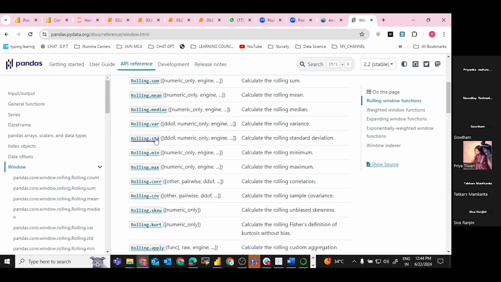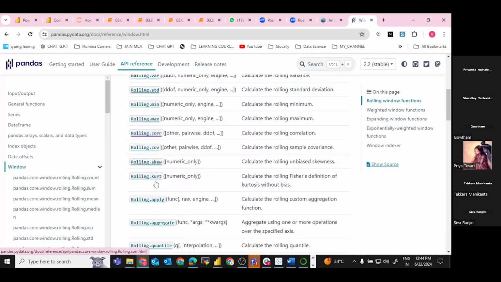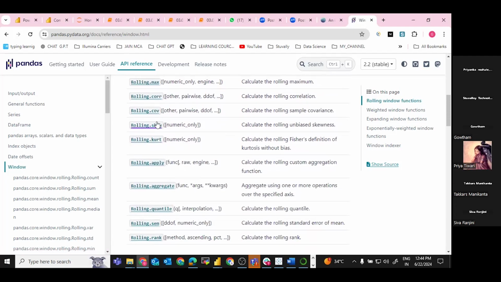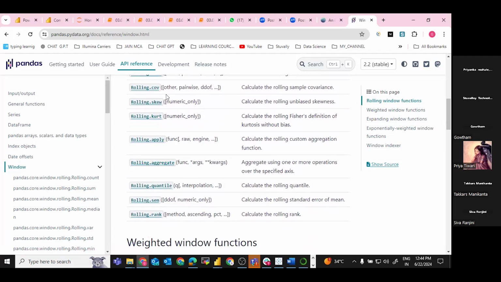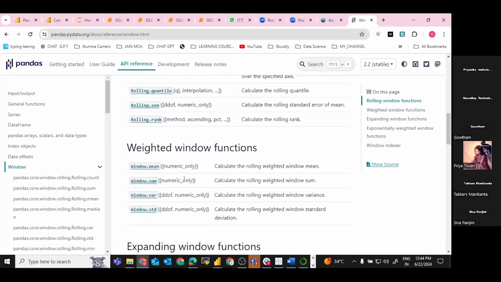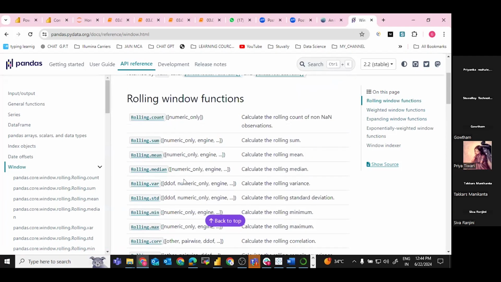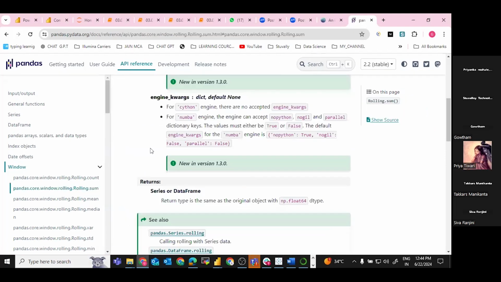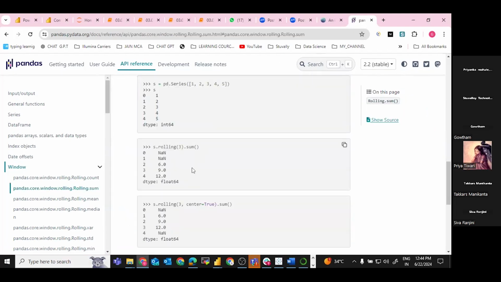Standard deviation is nothing but the distance between the mean and the next point. Okay. And the rolling mean and max, correlation, covariance, skewness, kurtosis. These are all the data science part. Also, this is how to apply the sum. You will get the code for how to apply the sum. Just using this sum, you can apply.